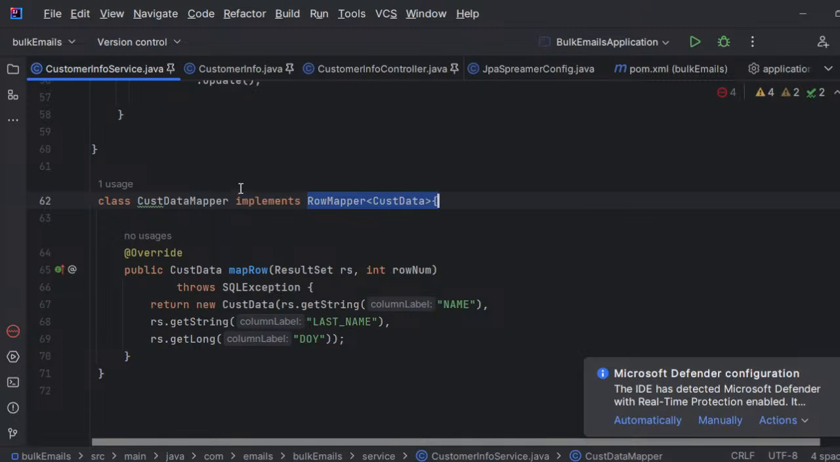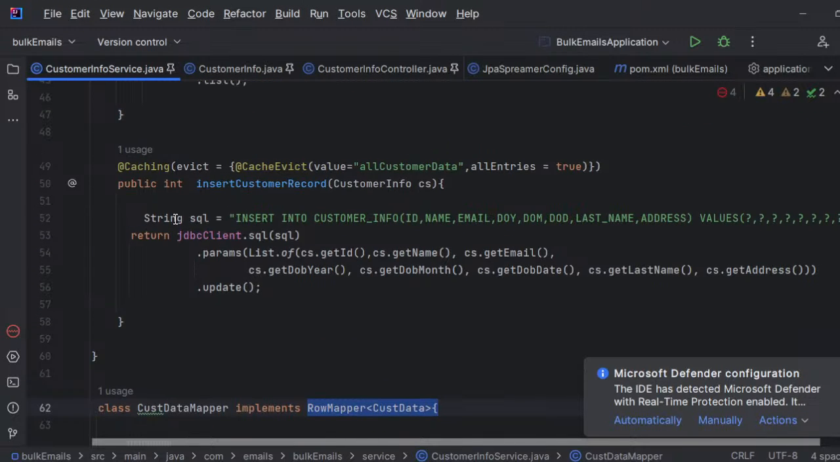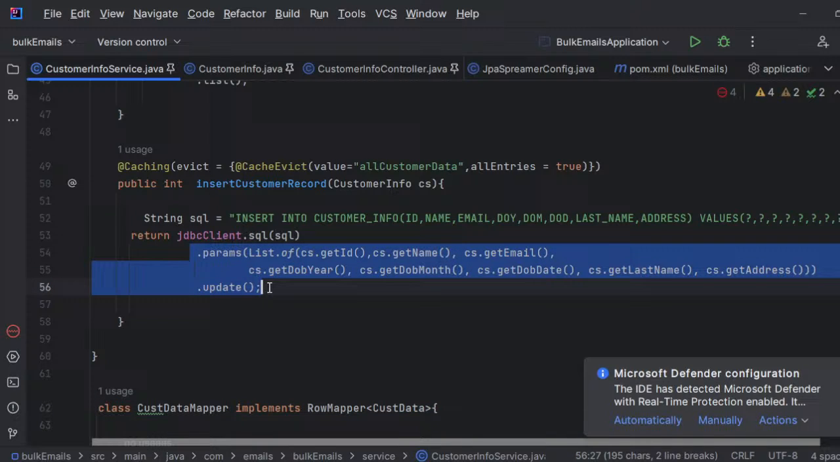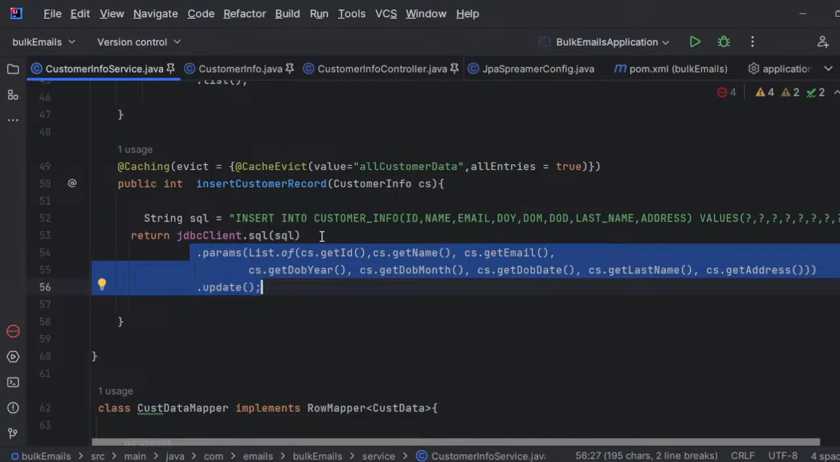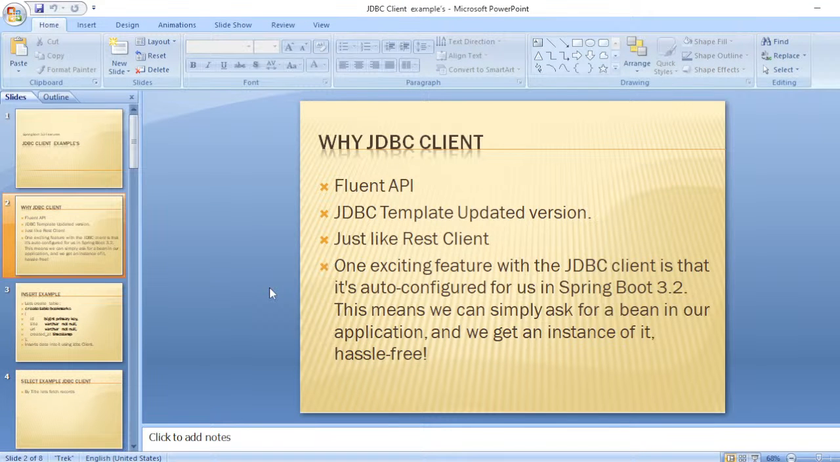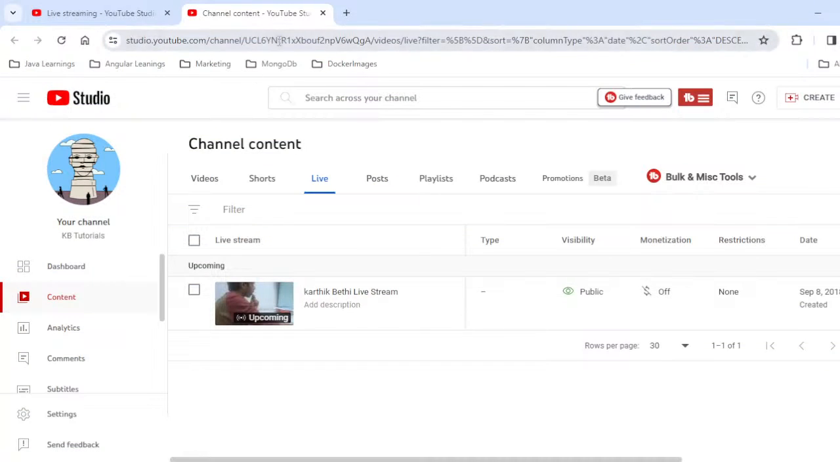If you see something like this, here we are simply using this format with the help of dot params, and we are sending the data like this. When you do it like this, it becomes very easy to understand and maintain. That's why they have used this Fluent API concept, and the same thing has already been applied in REST client as well.